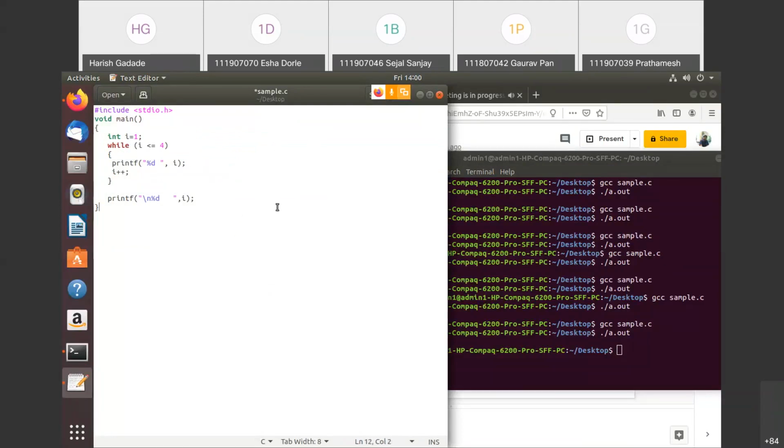Now I think you understood this, right? Now see what I'll do here. I'll make the value of I 6. Now can anybody tell me what would be the output of this? The initial value of I is 6, and suppose I run this program. So what would be the output? Only 6? Yes? Or something else also? Anybody? Okay, the output is 6.